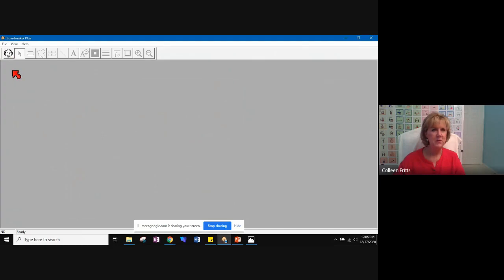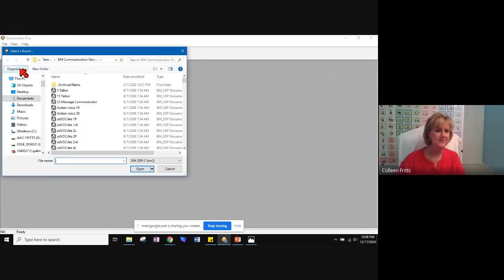Okay, so today we're going to make an overlay for a communication device. So the very first thing that we do is we go to File. And when we go to File, I want you to notice we have New, Open Board, Open Templates. I'm going to open the templates. And here we are. You can see that I'm in my documents and I'm in my Boardmaker, but I want to show you the whole thing.